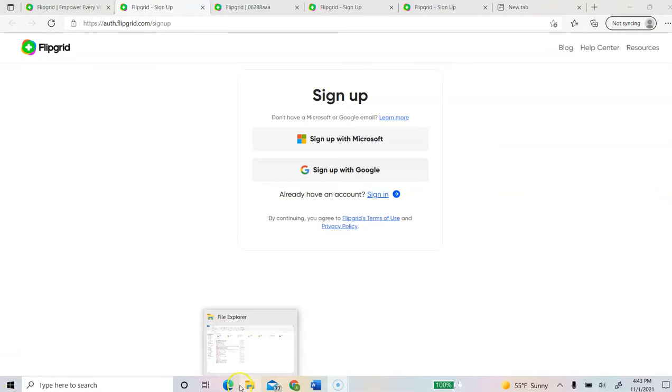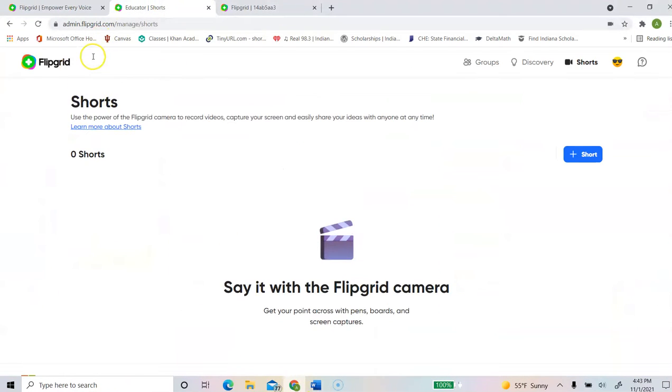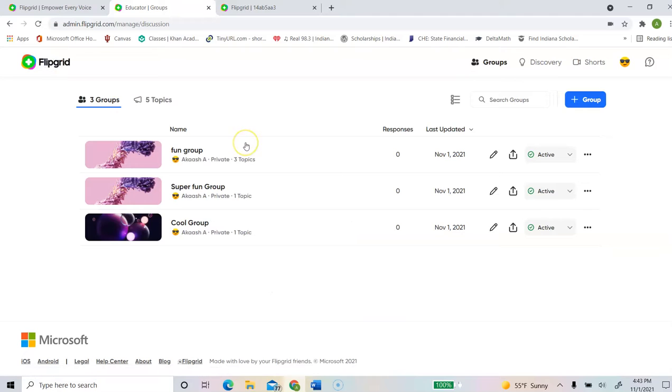So after you create a FlipGrid account, you will be taken to a page that looks something similar to this. This is what the FlipGrid homepage would look like. You wouldn't have any of these yet because you wouldn't have created any groups. I've already created 3 groups.